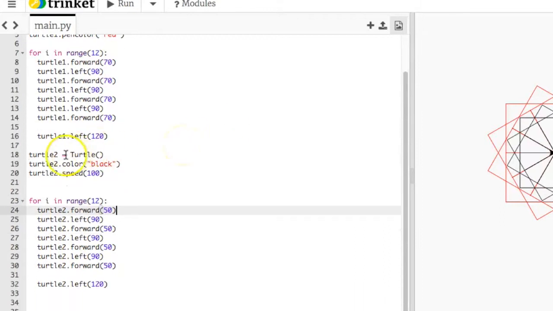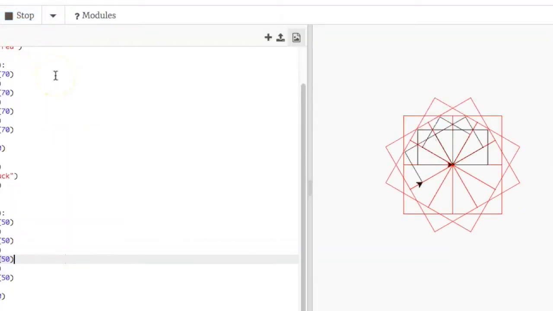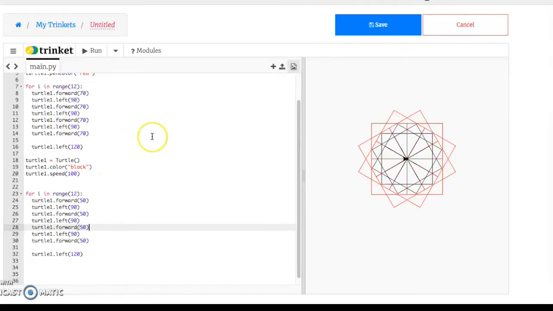Like I said before, if I went ahead and changed all of these to number 1, it would still run perfectly because don't forget your code is in sequence. So it just goes in order. And I'll run this. And there we go. You have the same result.